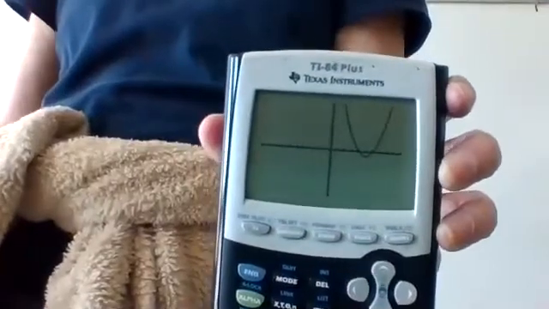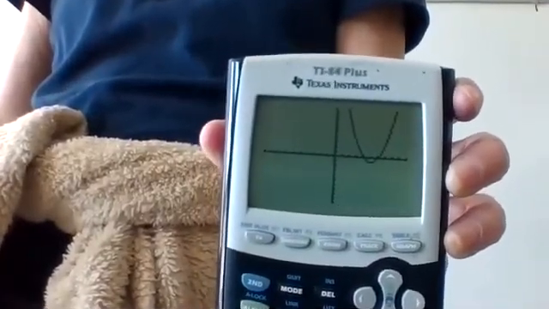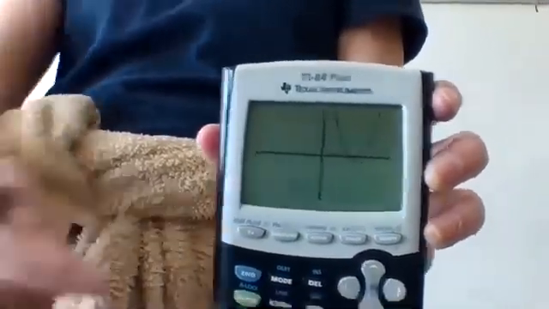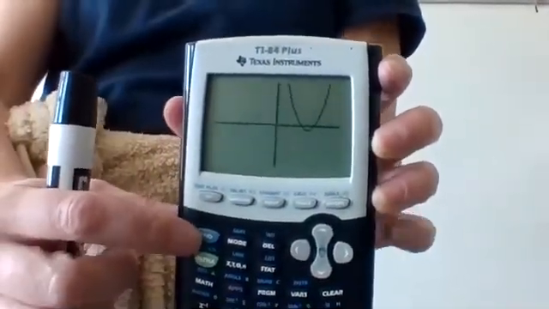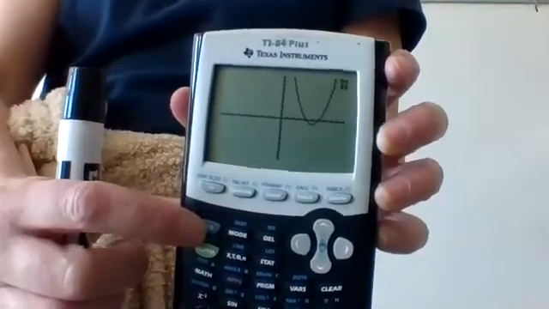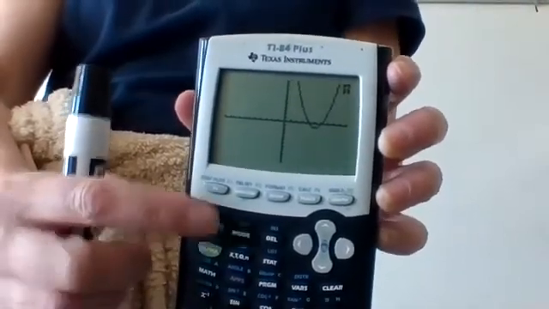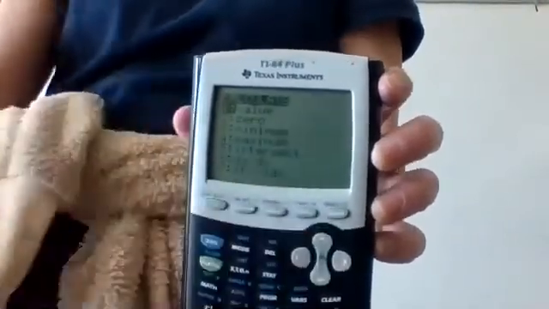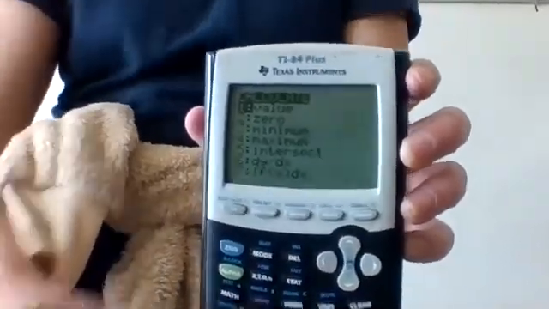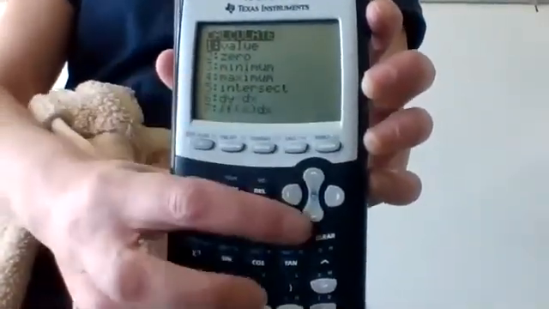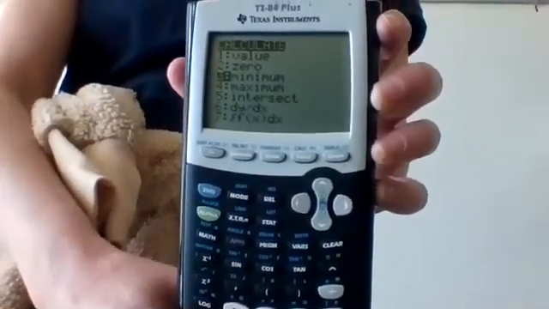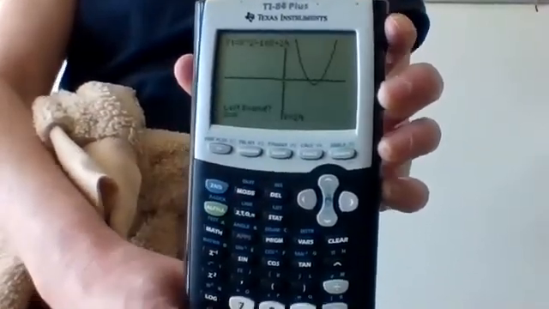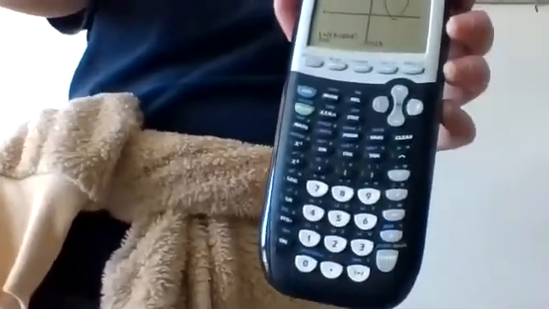Is it a maximum or a minimum? It's a minimum, right? The vertex is down at the bottom of the parabola. So I'm going to go to second, and then you hit your trace button, which is right next to graph, to do the calc. And you again want to calculate that minimum. So go down to minimum and hit enter. Are you with me?